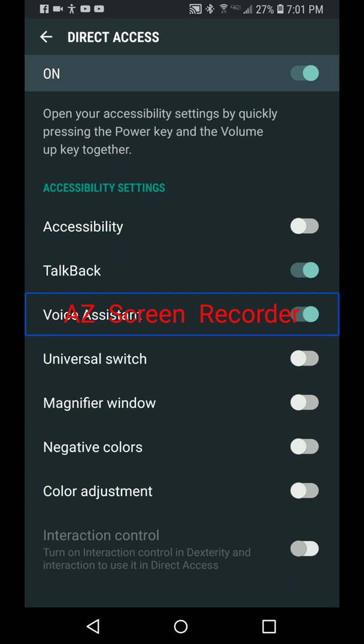Talk back on switch. Talk back, which is on. Voice assistant on switch. Voice assistant on. Universal switch off switch. Universal switch. Magnifier window off switch. Magnifier window. Negative colors off switch. Negative colors. Color adjustment off switch. Color adjustment. Interaction control. Turn on interaction control in dexterity and interaction to use it in direct access. Off switch. Disabled. Interaction control. Obviously, it's disabled because I don't have it on. AZ screen recorder. And that's it. Back button.